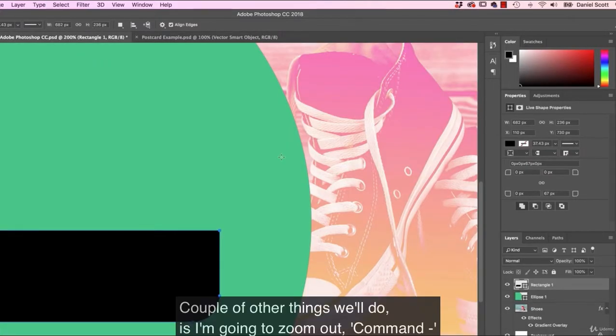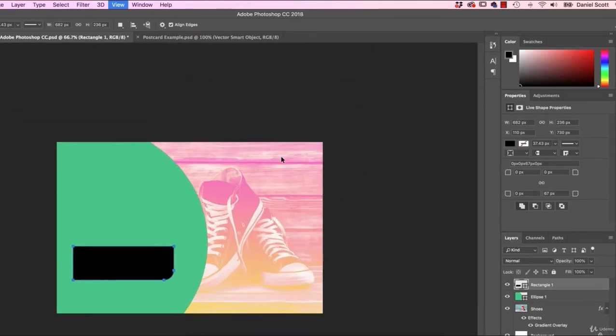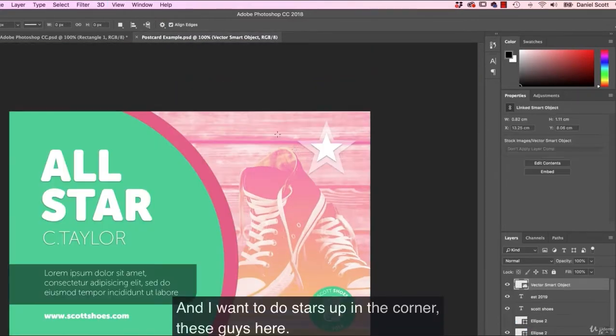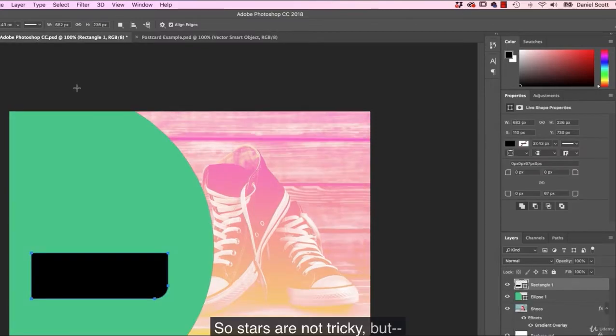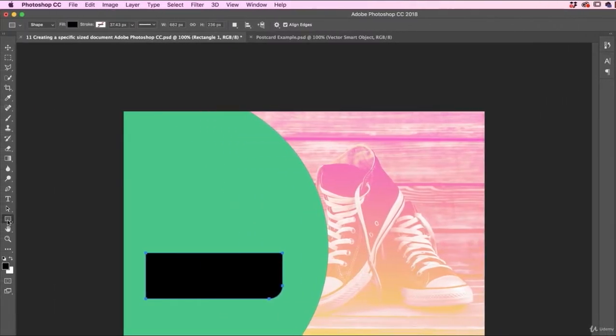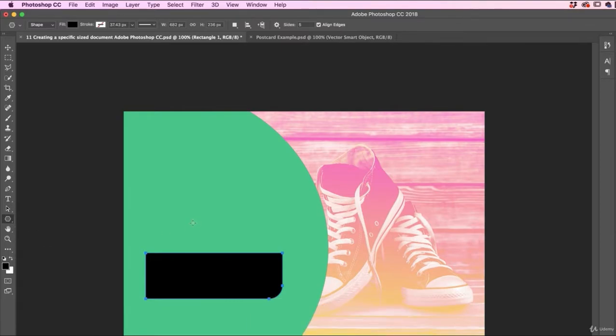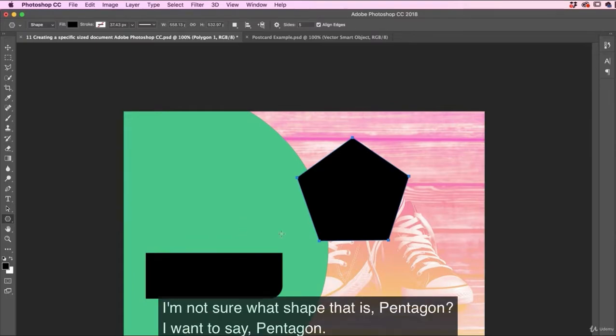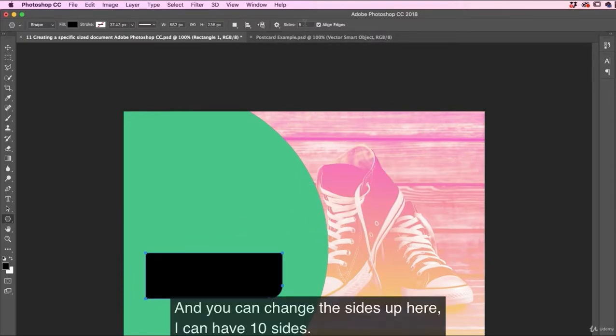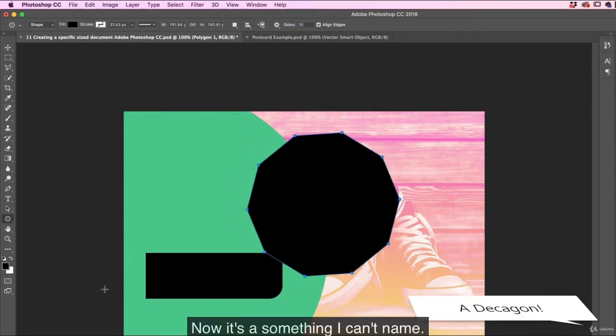A couple other things we'll do: I'm going to zoom out, Command minus, and I want to do stars up in the corner, these guys here. Stars are not tricky, but watch this. Click and hold down there, and they come into this one called the polygon tool. Give it a click, and by default it gives me a polygon. I'm not sure what shape that is. Pentagon? I want to say pentagon. You can change the sides up here. I can have 10 sides, and now it's something I can't name.